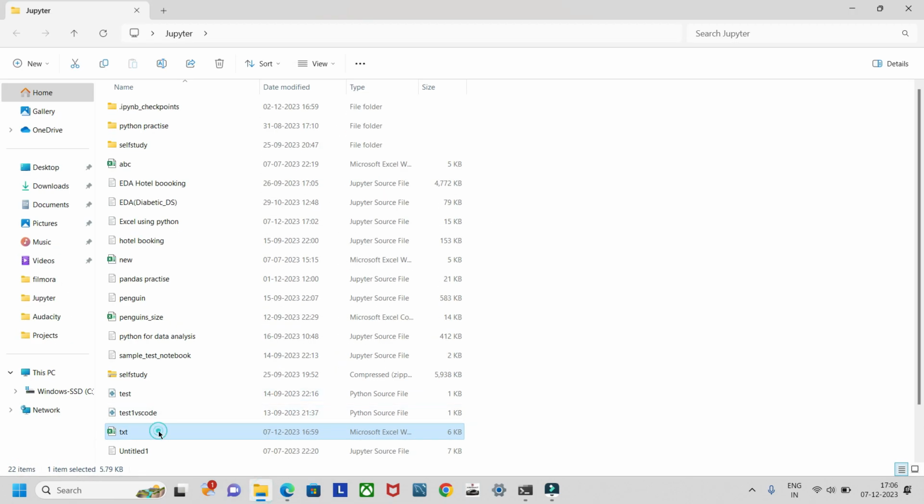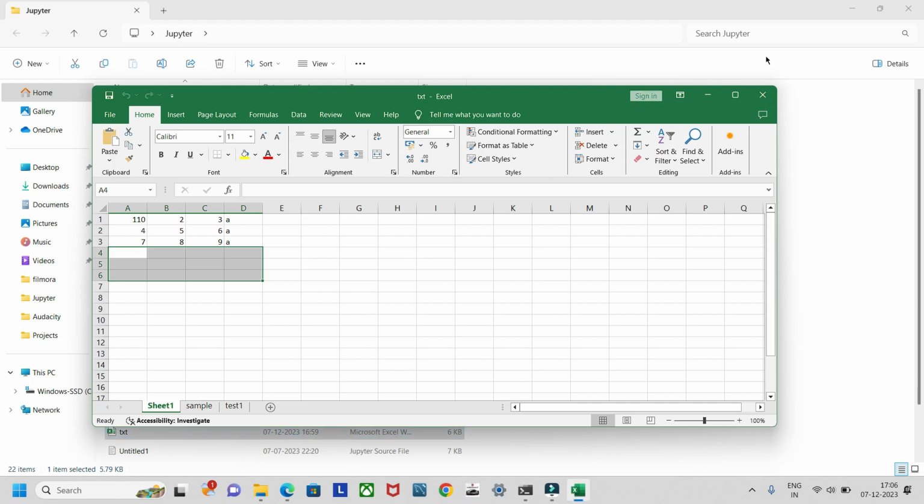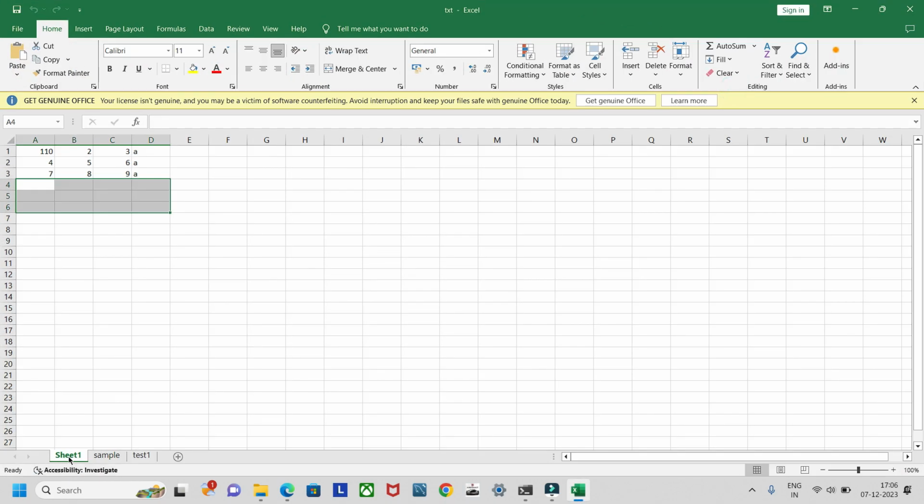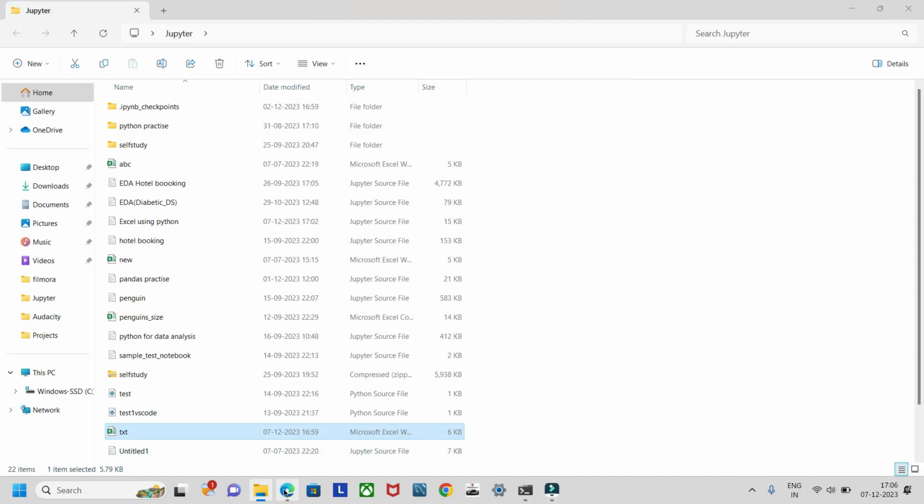If you go here and look at the sheet, this is Sheet1, and these are the values: 1, 10, 2, 3, A, 4, 5, 6, A, 7, 8, 9, A. And we are in Sheet1. So let's close this and get back here.